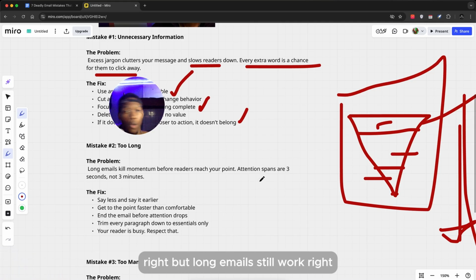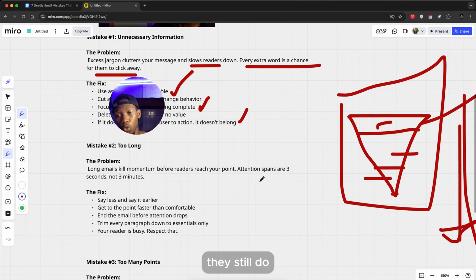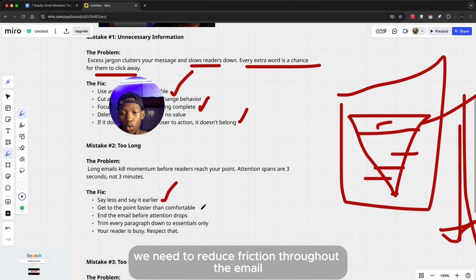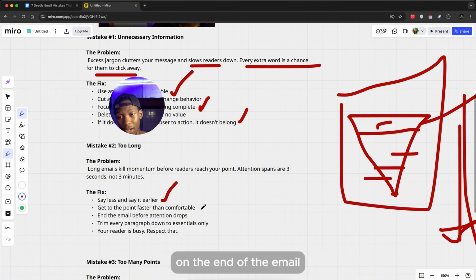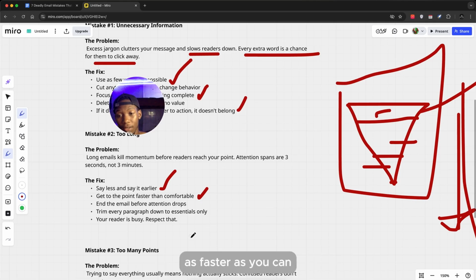But long emails still work, right? I'm not saying they don't, they still do. So the fix to this is that we need to reduce friction throughout the email, make it as easy as possible for people to reach the end of the email. Make sure that you get to the point as fast as you can.